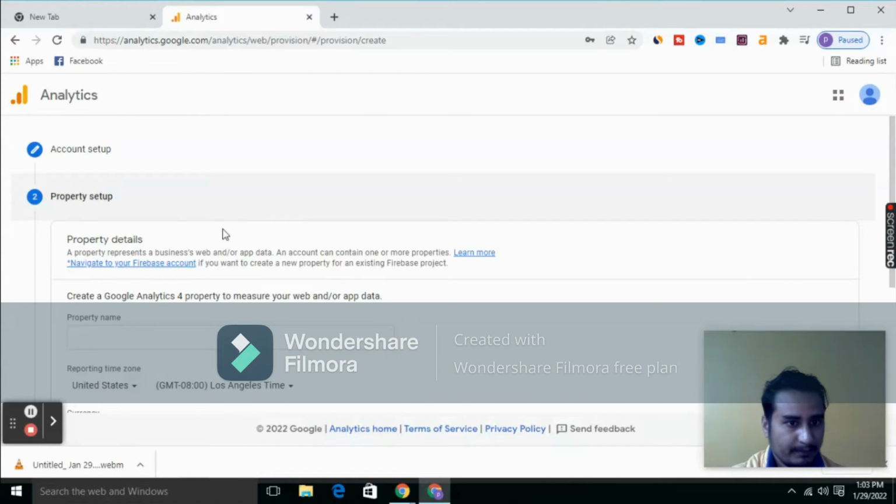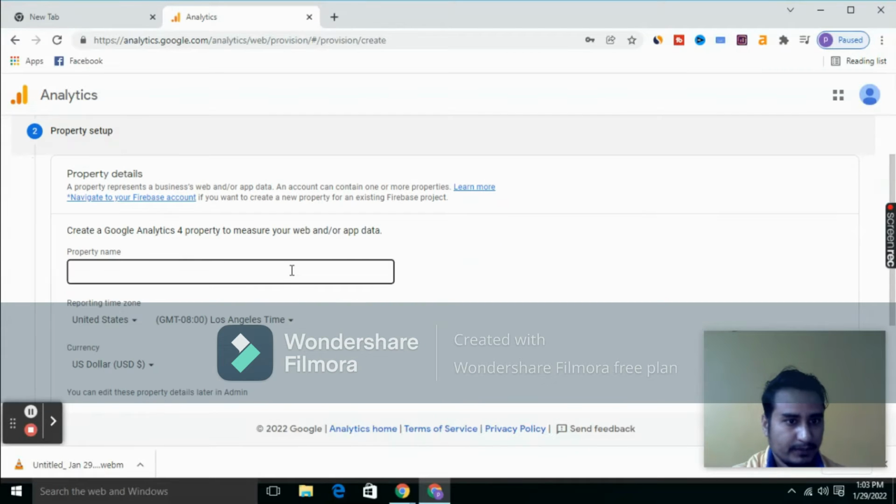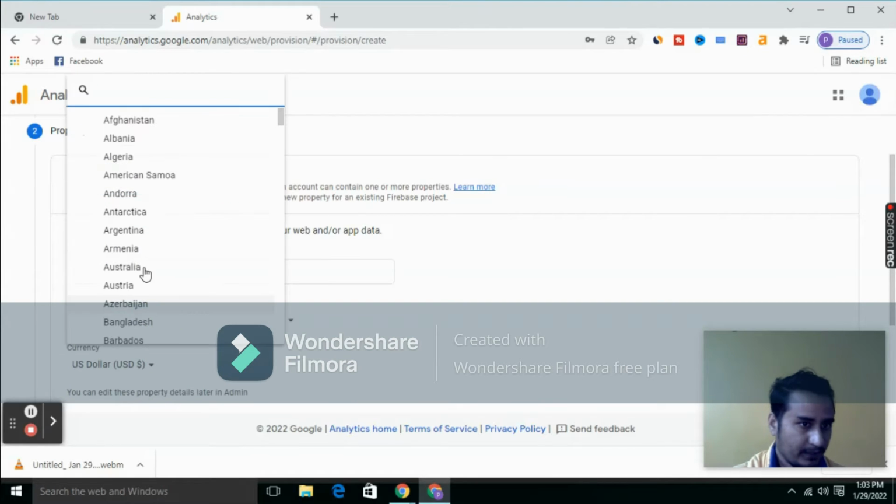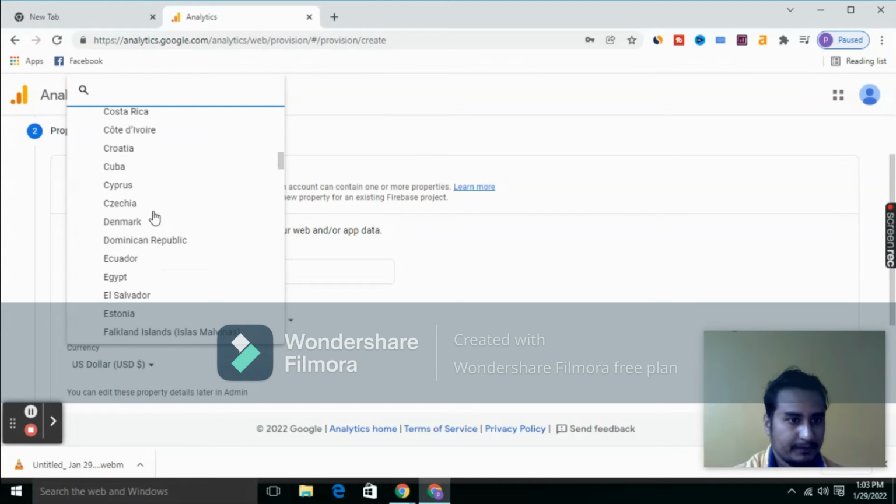So here you will see property setup. So you have to set up your property, you have to set up your website, app details. So you have to mention your website name, app name. So I just put something, example. Reporting time zone. So you have to select your country wherever you are. I just select India. I'm in India.